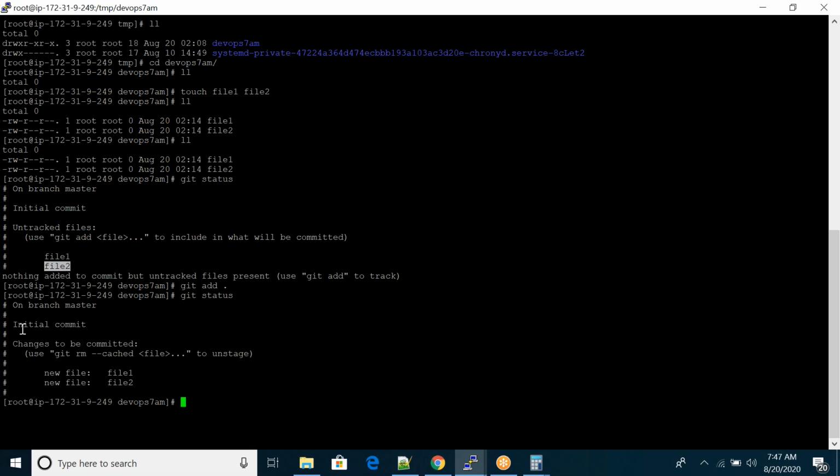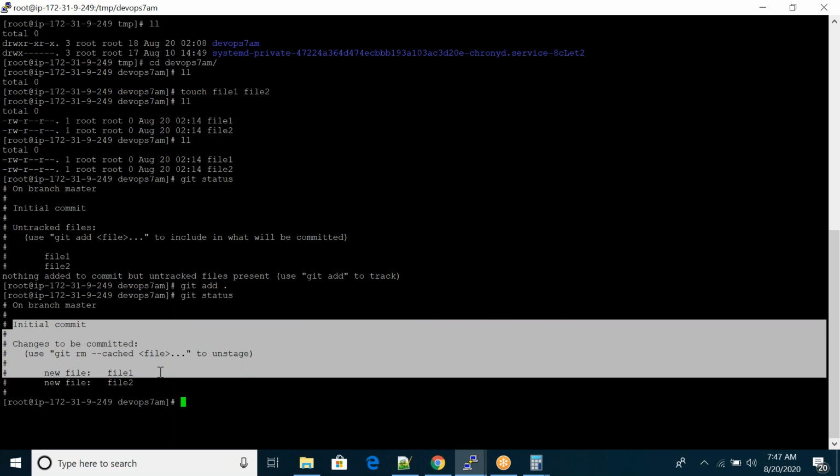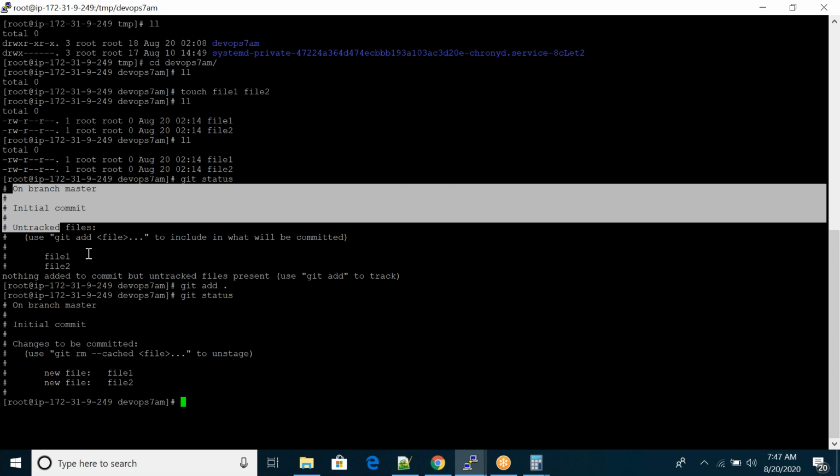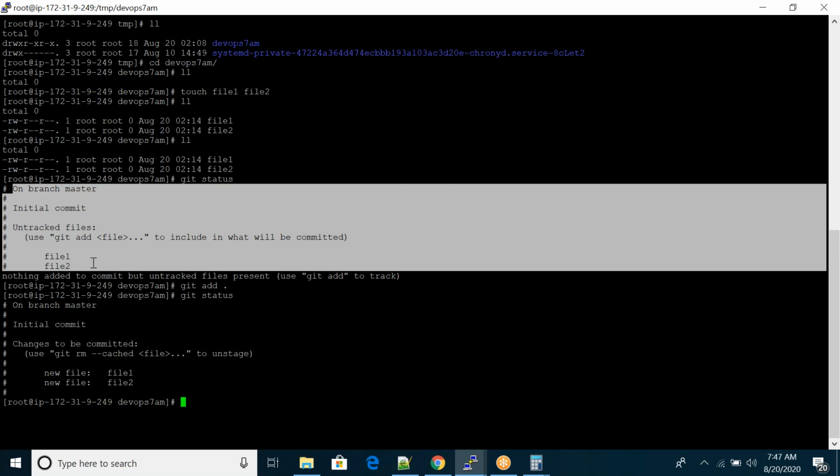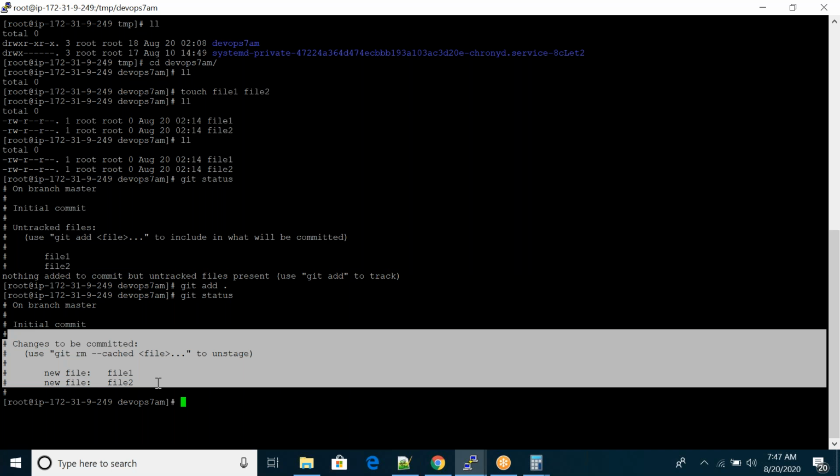You can see now, before we saw the message untracked, there are two untracked files. Now you can see changes to be committed. Now my files are tracked by Git, but they are not committed.